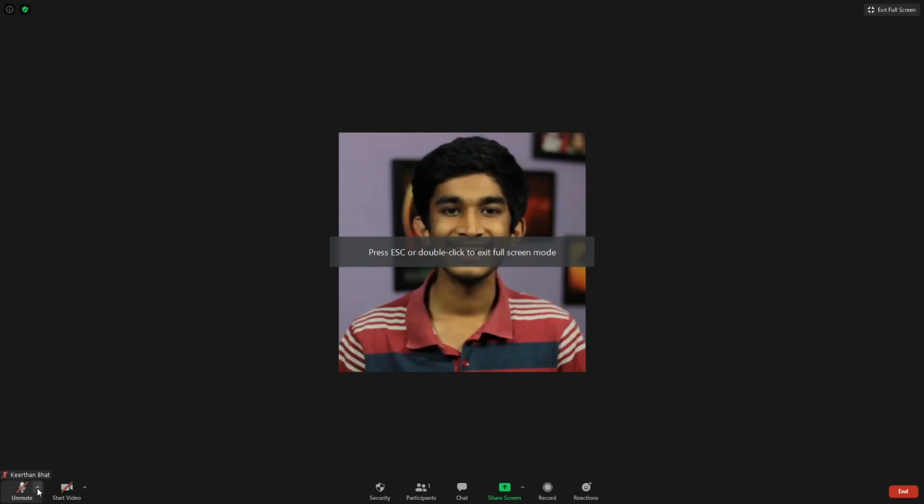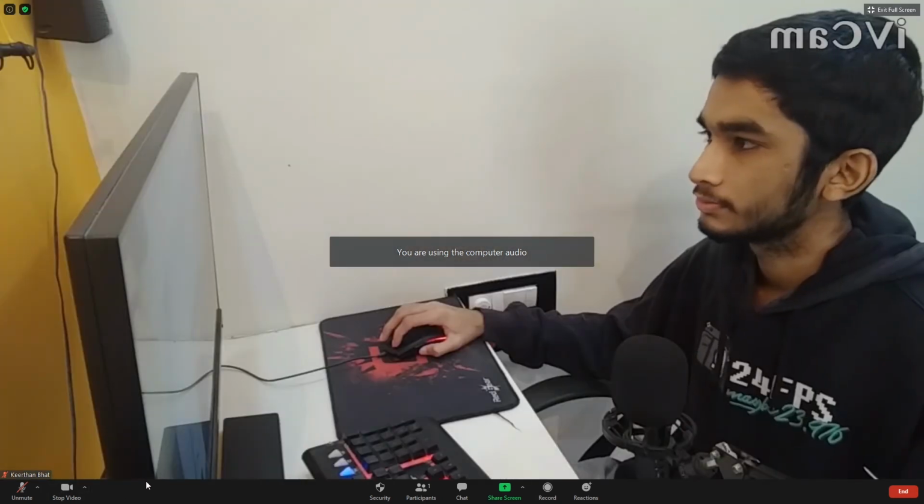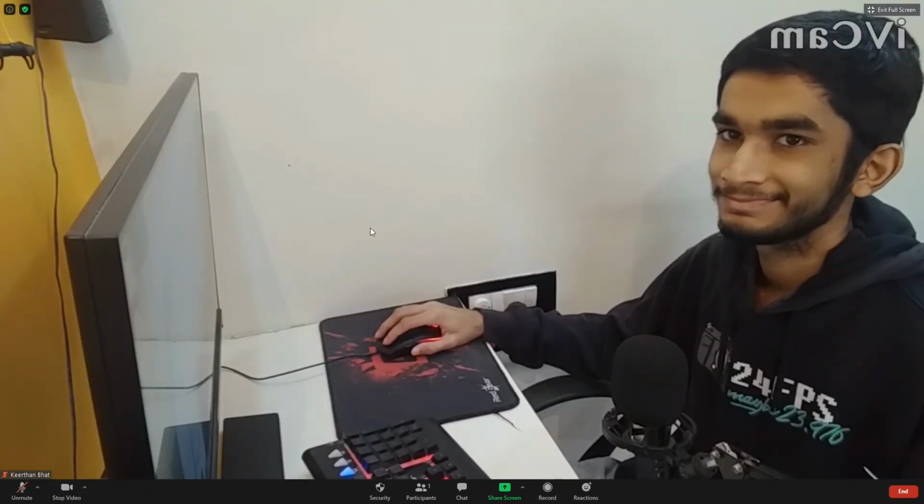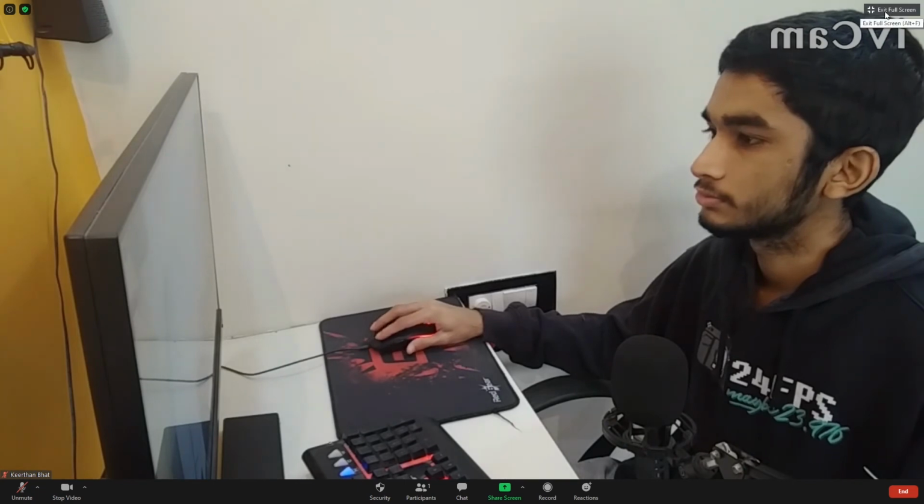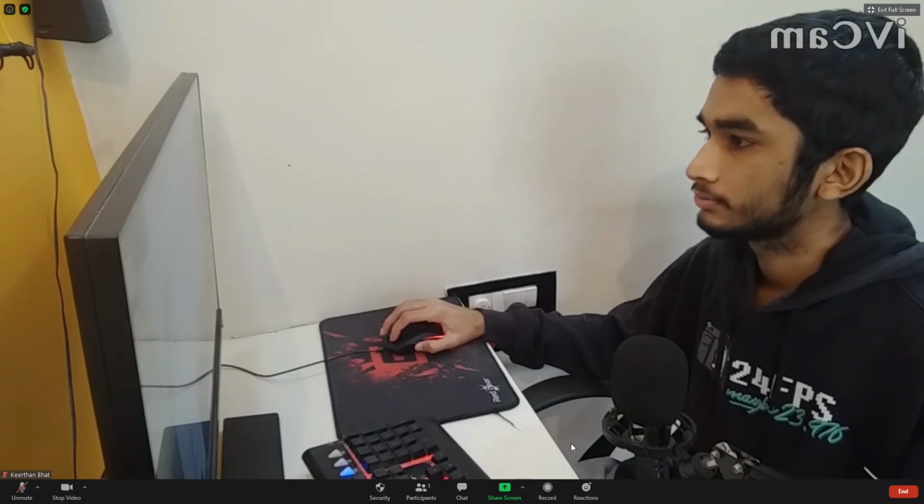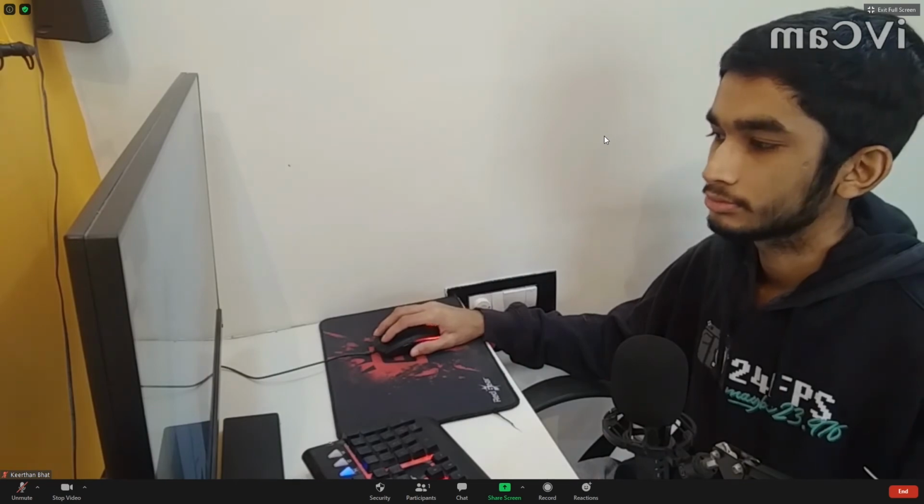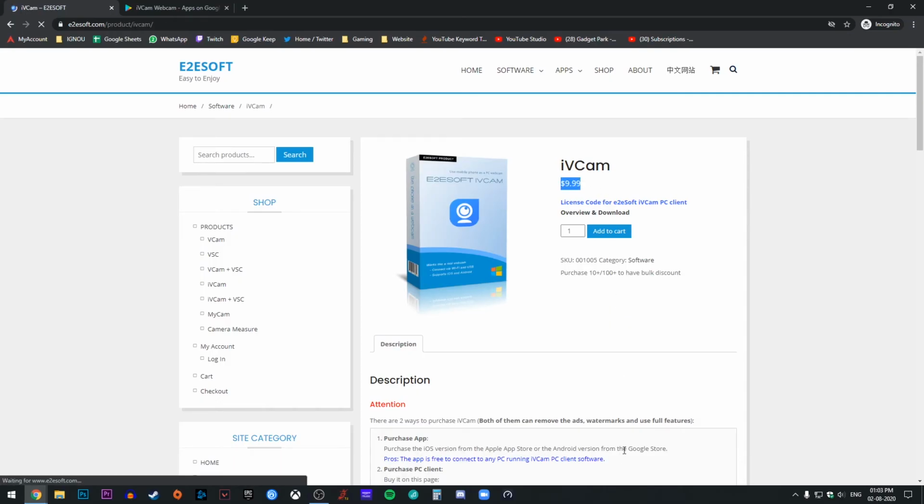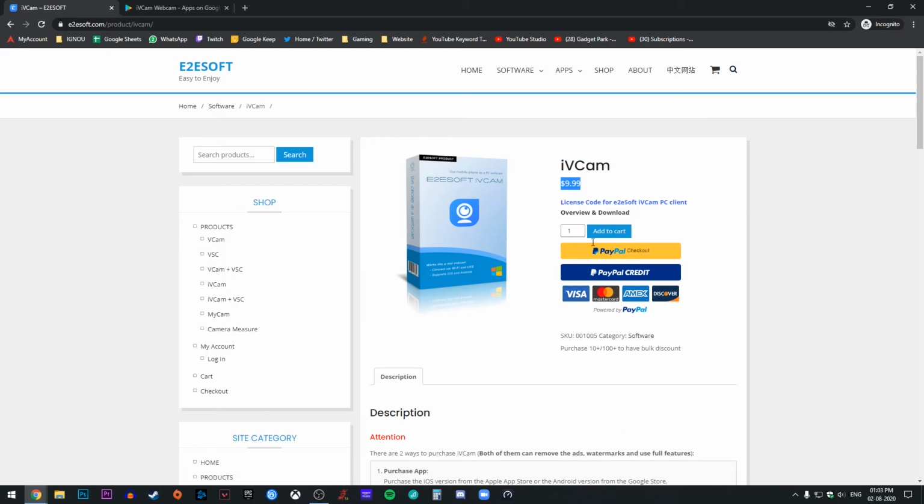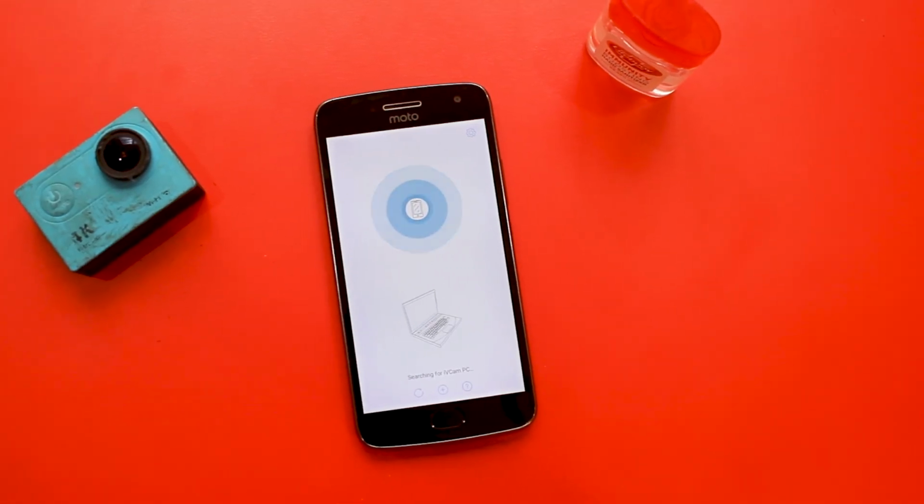Connecting your phone to your PC as a webcam will help you get better video quality, and you can use it for video streaming, video recording or video conferencing. Just go to the Zoom app and select the camera as Webcam. In the free version there will be a watermark, but if you wanna get rid of it, you can just buy the paid version. So that's pretty much it guys for this video.